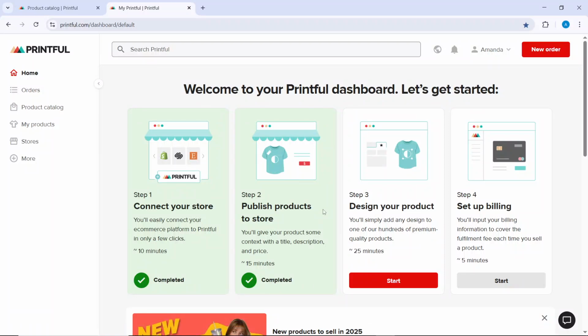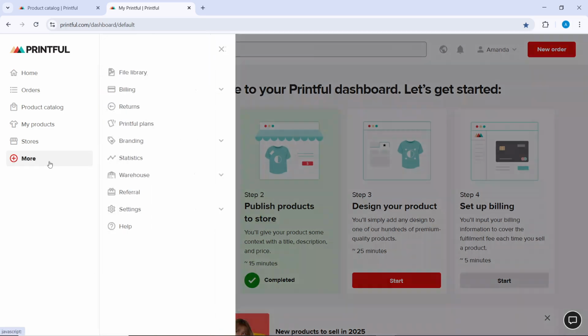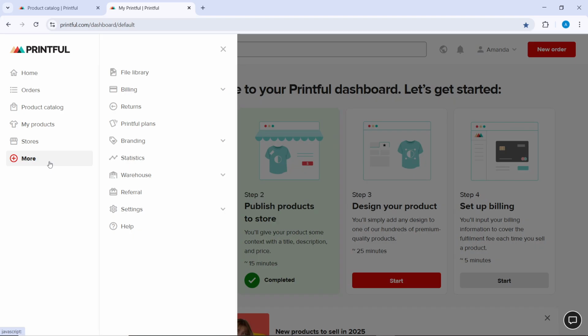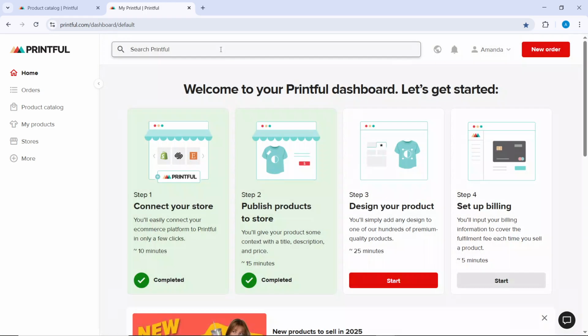Hello! In this tutorial, I'll show you how to integrate Printful with Etsy. How to do that? The first thing that I'd like you to do is to log into your Etsy seller account, and ensure your shop is set up with at least one live or draft listing. Keep this Etsy admin tab open while we work in Printful.